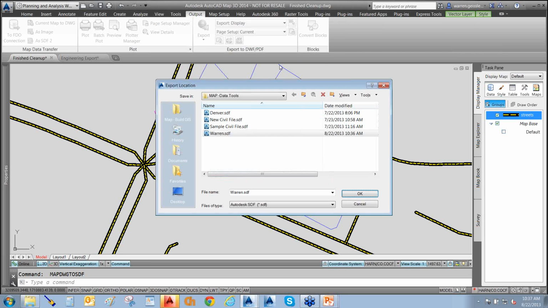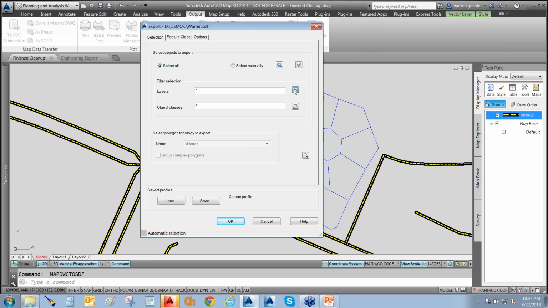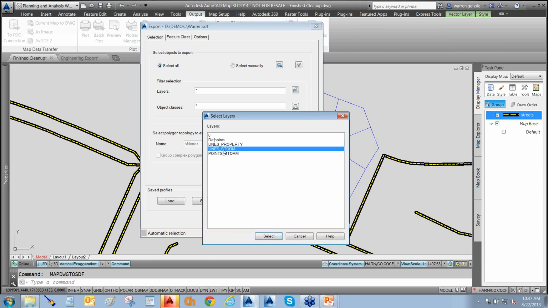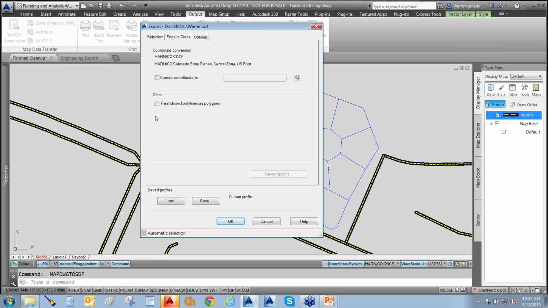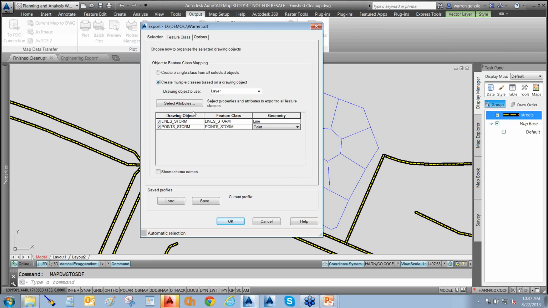So I want to append to it. This time, the layers that I want to use are the storm layers. I'm going to say create multiple feature classes, and I do want to keep line storm, point storm, or storm lines. I could change it, but it's important, once again, geometry. This has got to be a line. This has got to be a point. I'm not worried about the option. I don't have any closed polylines, etc. But again, if I'm doing this over and over again, I want to save my profile. Hit OK.